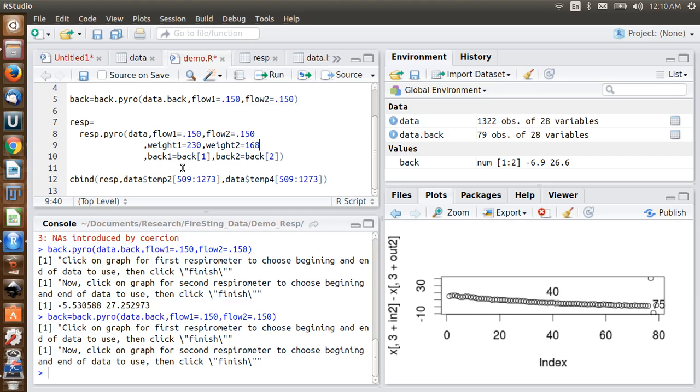Then we also have to tell it what the background rate was. Now, it will assume a background respiration of 0, nothing, but we do want to include those in here. Now, if you remember, we put both of those values into this object called back. And so if we make that equal to back, and then we use brackets 1, that's going to assign this first value as our background rate in respirometer 1, exactly what we want. And then for back 2, we can assign this to back and in brackets 2, so that we have that value there.